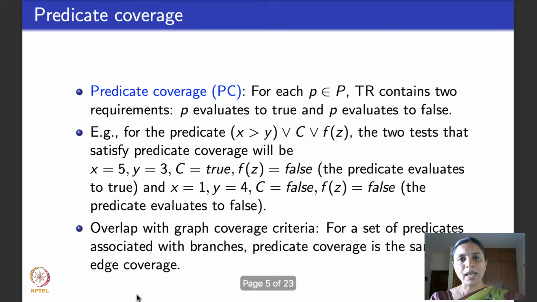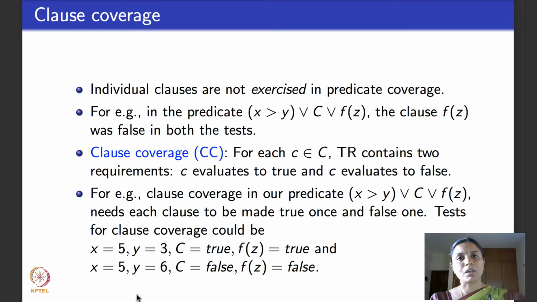So just to recap, predicate coverage says make the predicate true once, false once. Predicate coverage need not exercise all the clauses in the predicate. That is not desirable from the point of view of testing, because a particular clause that is not exercised for a particular value could contain an error. So we define another coverage criterion called clause coverage, which says you exercise each clause to be true once and to be false once. So that's what we did for this example.